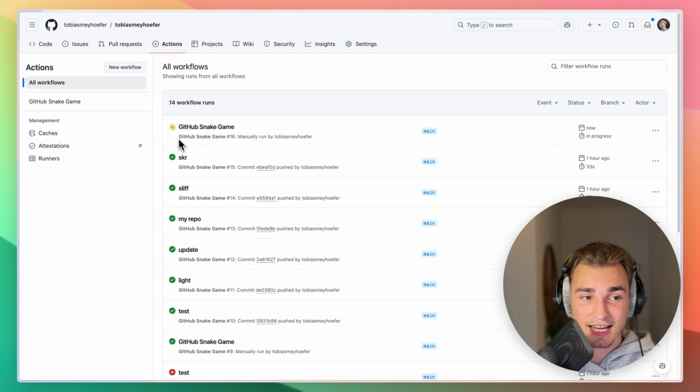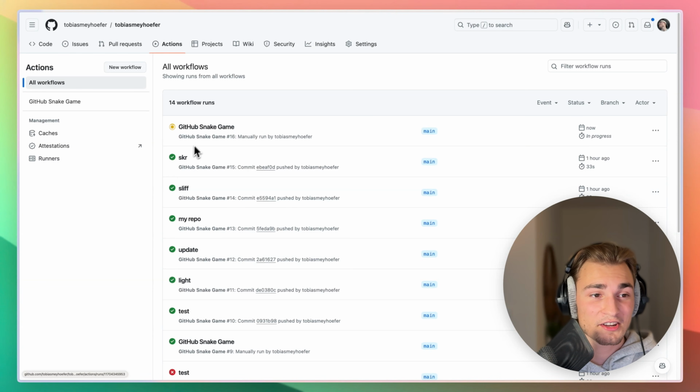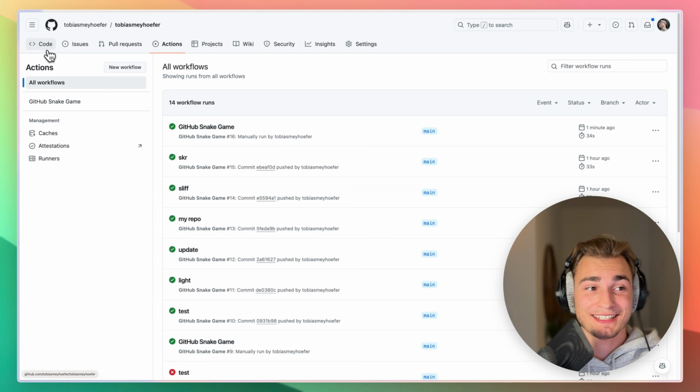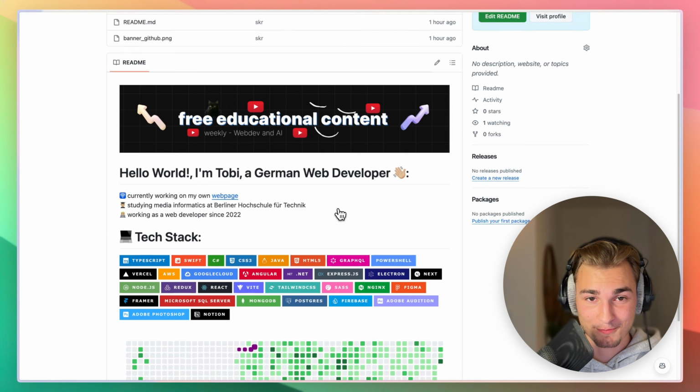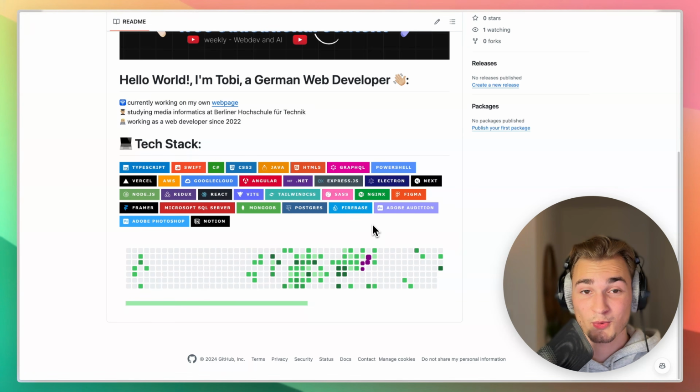Once this has run, which can take up to a few minutes, you see this green tick here. So let's wait for that now. That is finished now. But when you go to your code and your README page, you will not see that, because you still need to implement it. And that's what we will look at in the next step.